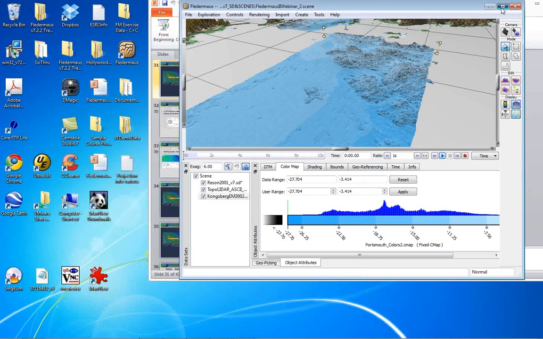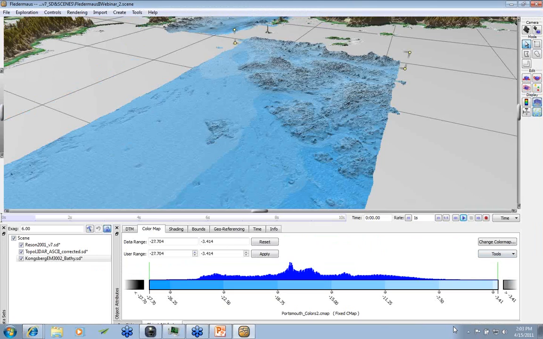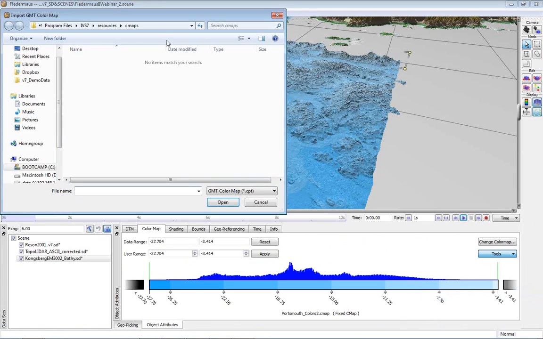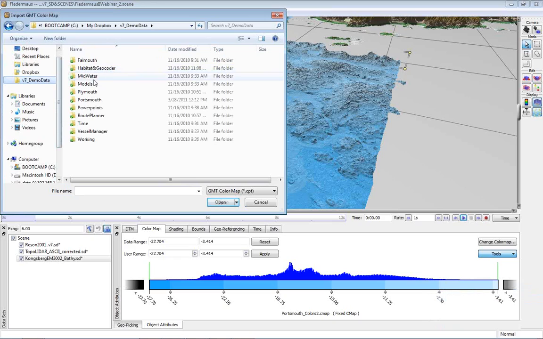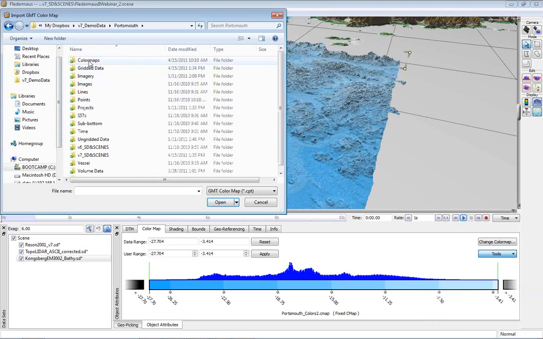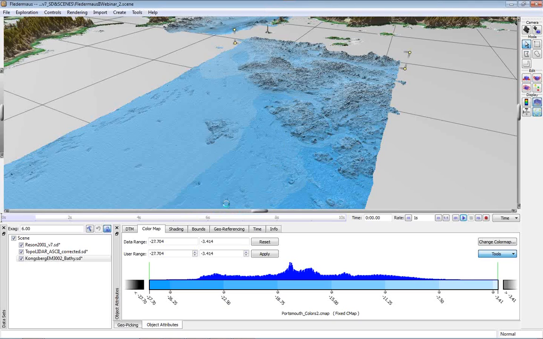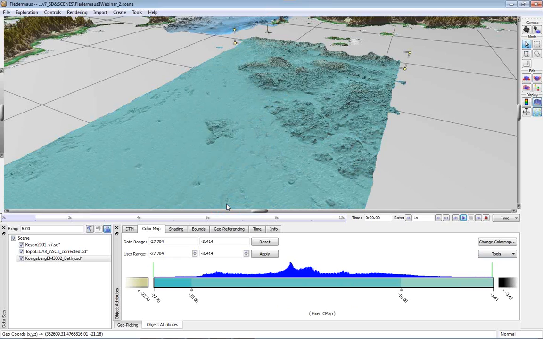I downloaded this earlier, so all I have to do to bring it into Fledermaus is go to Tools, Import, GMT, go to my color maps folder, and choose the ibco.cpt. Alright, and once it loads, it will bring in your color map.